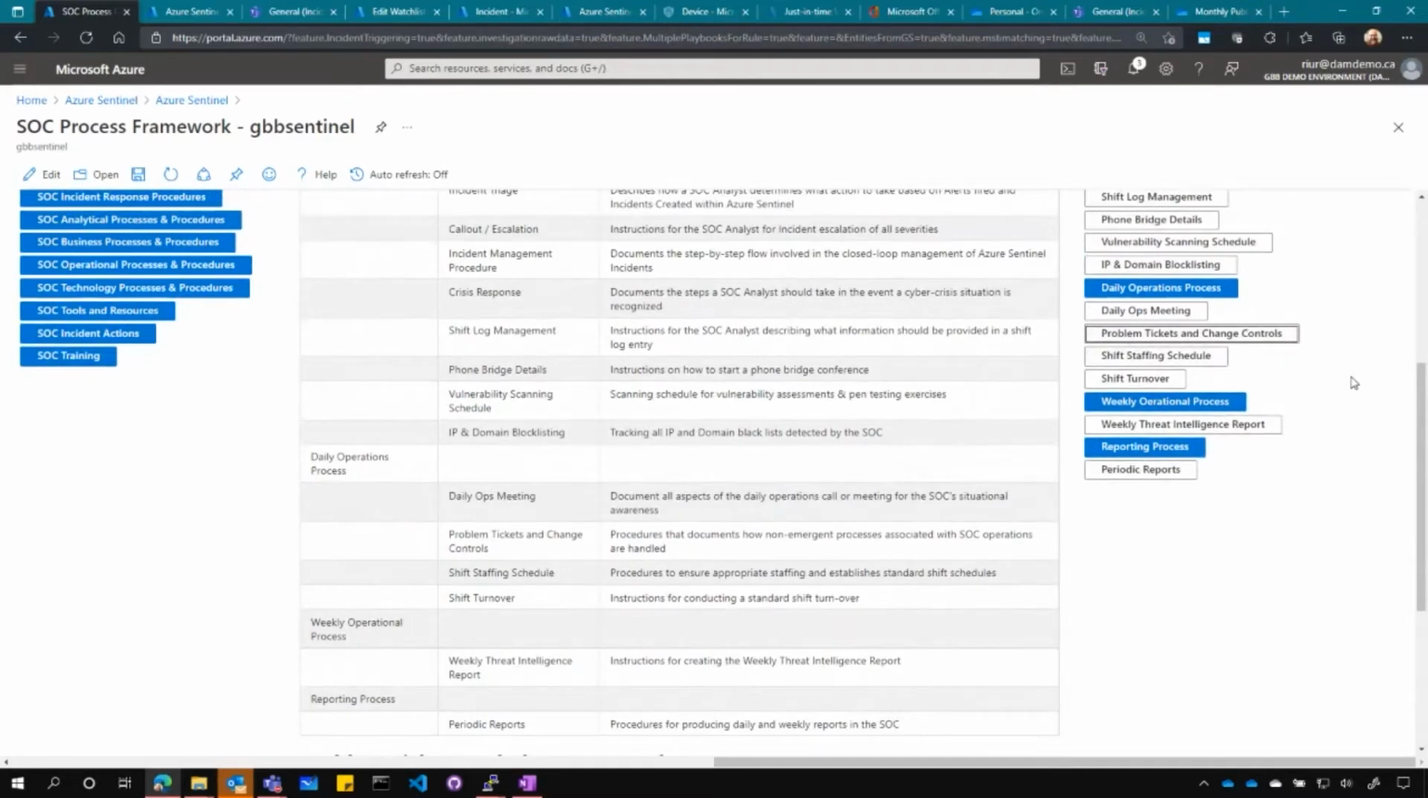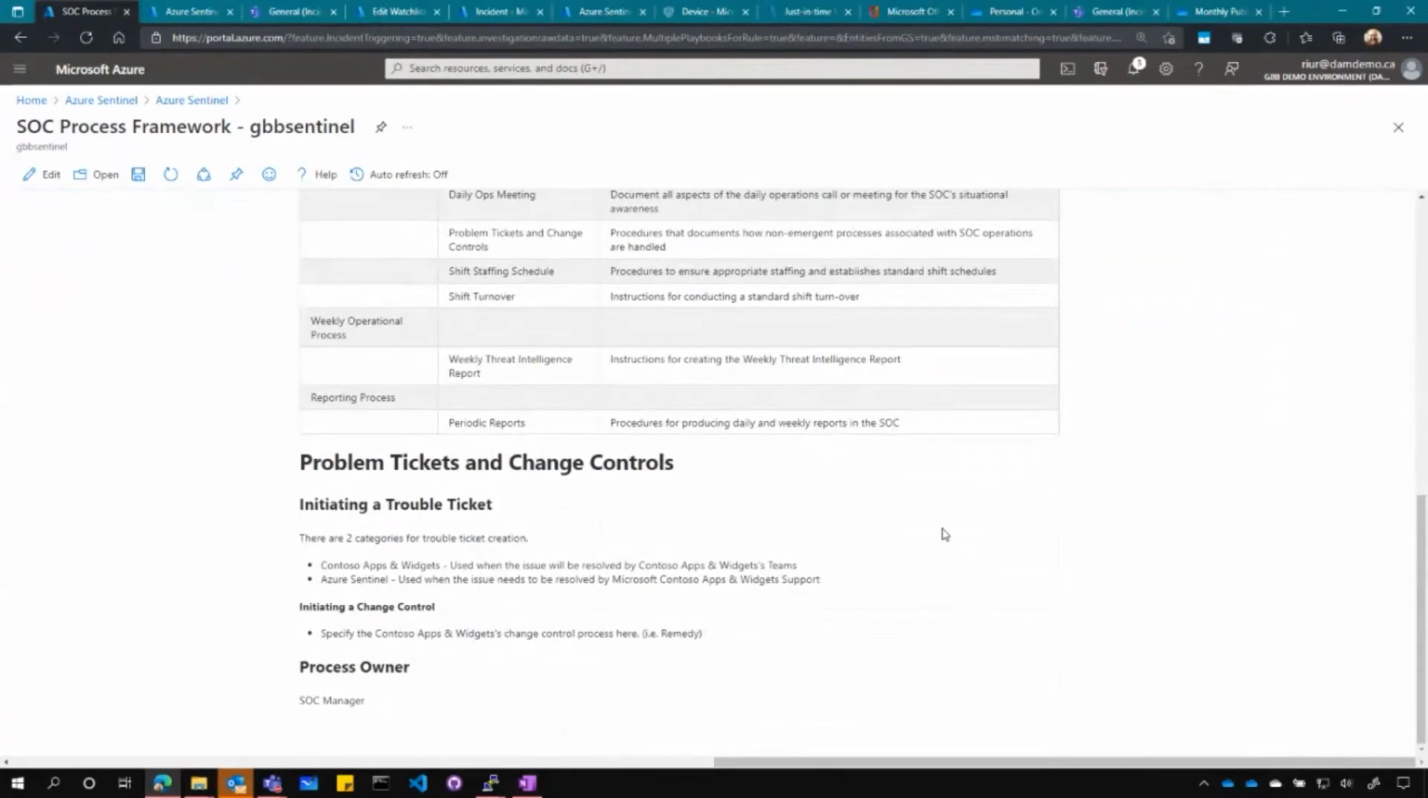Next here, we're going to step into problem tickets and change controls. Again, this is another placeholder. This is about initiating a trouble ticket, what that might look like on the SOC side of the trouble ticket. Couple of categories that we've called out here is when the issue will be resolved, or used when the issue needs to be resolved by someone within the team. Maybe this is something that is elevated through the managed service provider down into your team, or maybe this is something that's led out through the line of business, right? Whatever the case may be, we want to make sure that you're flushing out what steps you want folks to take around initiating a trouble ticket. What does that look like?